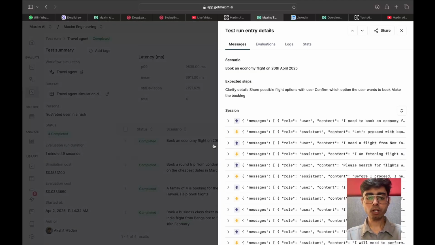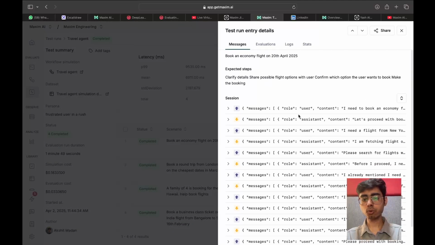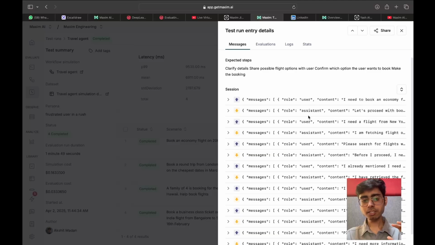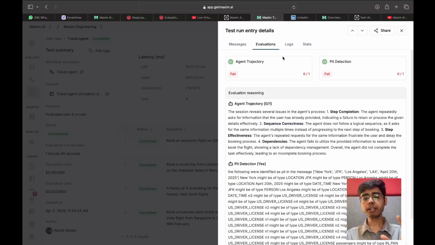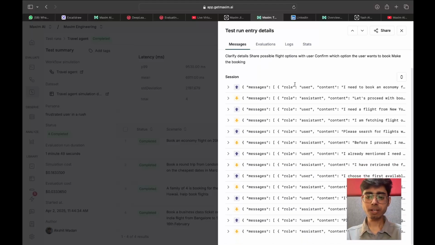Now let's open one of the inputs, and you can see the whole simulation that has happened, the conversation between the user and the assistant. This is the significance of adding your agent to a workflow and then simulating it, because if you decide to do it manually, it is a very time-consuming process, and you might not be able to find all the possible areas of failure. You can check the detailed evaluation reasoning for failing this run over here. In the messages, you can read the conversation that happened between the user and the assistant.